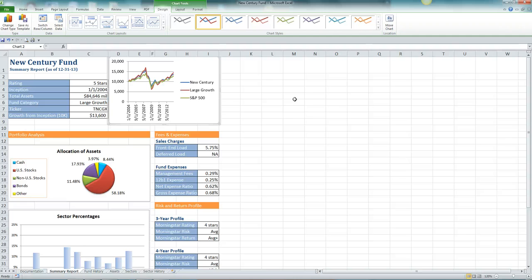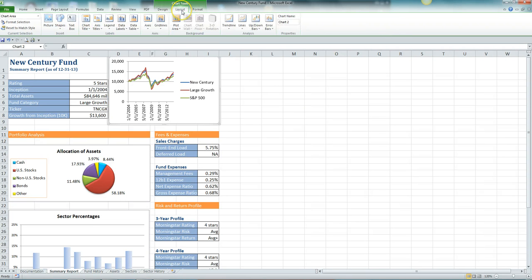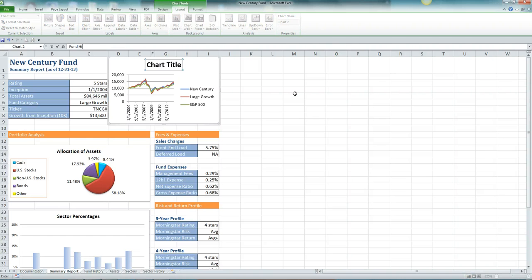Click the Chart Tools Layout tab. In the Labels group, click the Chart Title button and select Above Chart. That chart title pops in right there. Step number 3, type Fund History and then press Enter. There it is. Always check for typos.